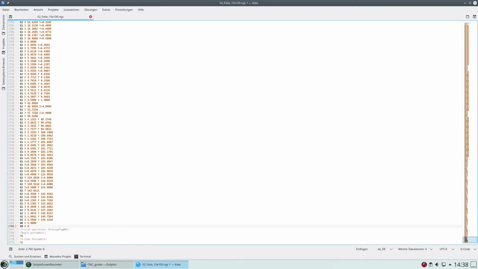Last, I like to add a homing command at the end of my G-code. I then save the G-code files on an SD card that I can use in my CNC mill.